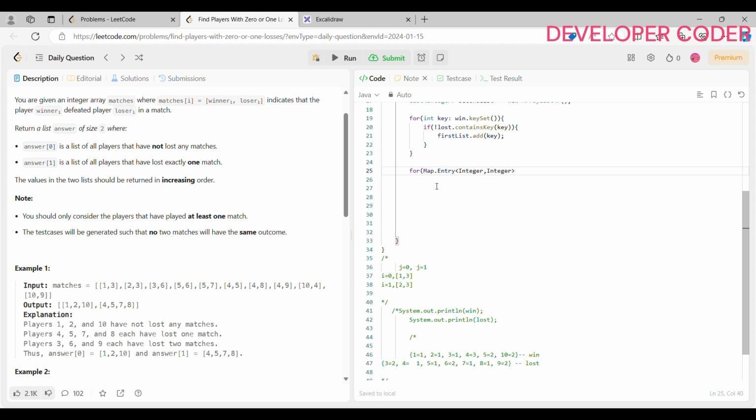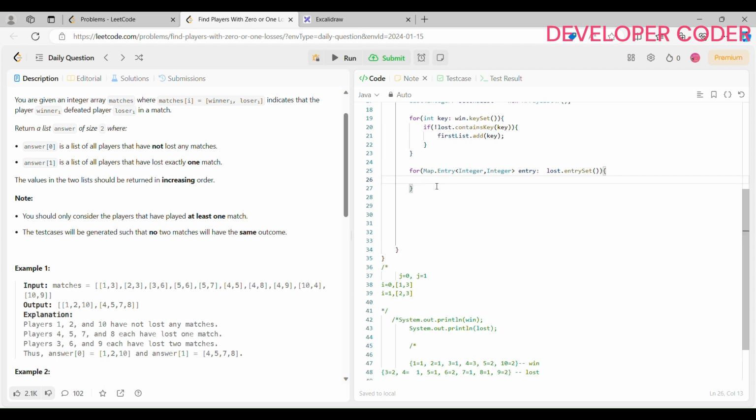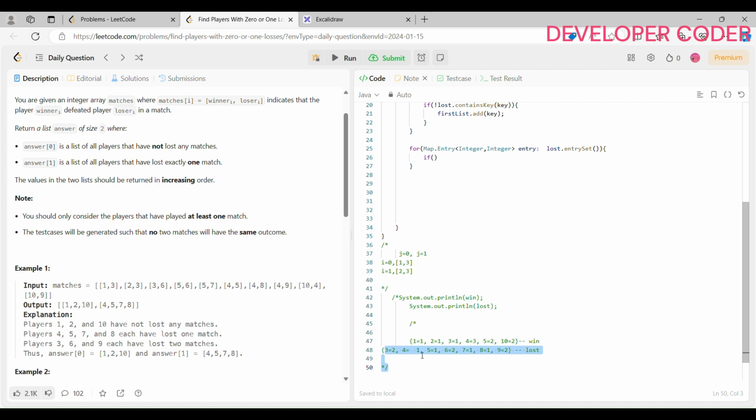Okay, and here let's create one entry. We are going to each entry, so here in the lost dot entry set. Okay, now we are going to iterate over each entry in the lost map. Now after that I am going to search, let's say one by one: first this one, then after that I'm going for this entry, and after that this entry, after that this entry.